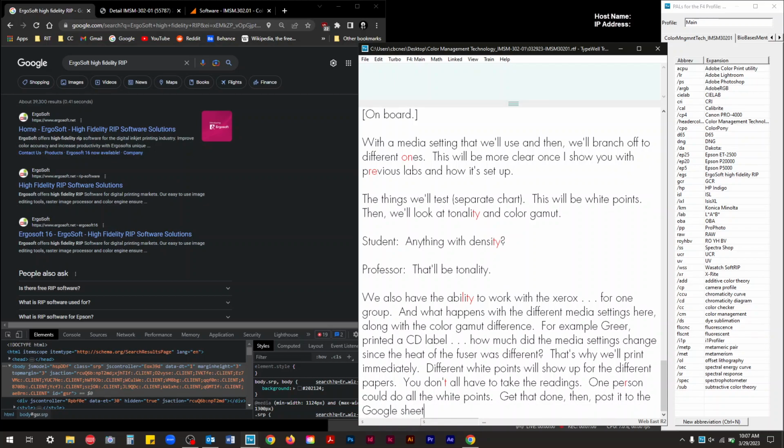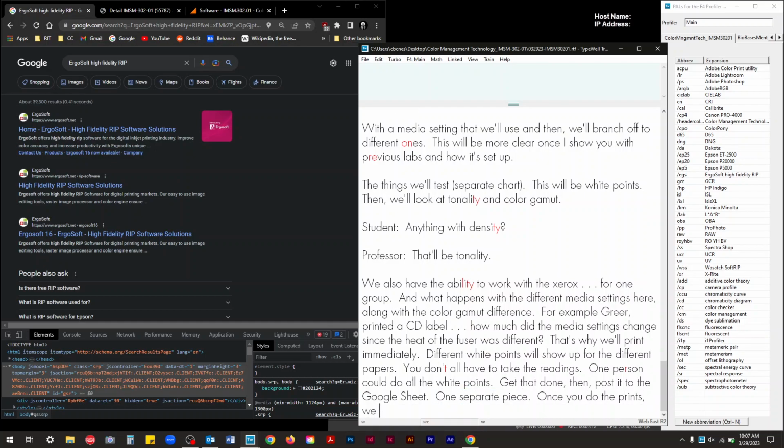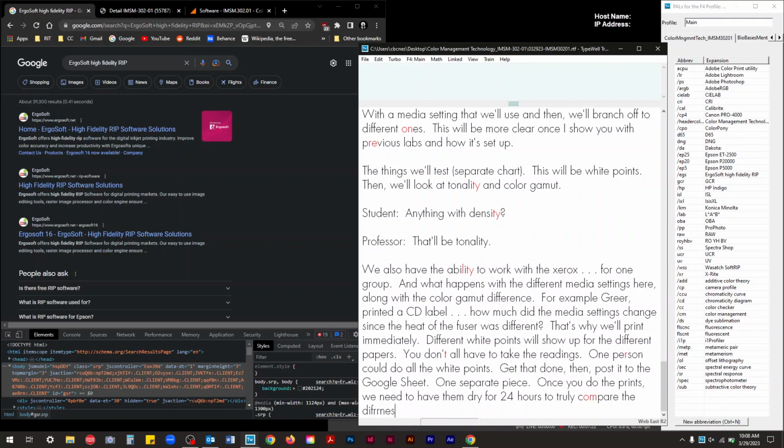From there, once you make your prints, we can't start reading in for 24 hours. Let's truly make sure that they outgas and dry the physical prints, so you can truly compare the differences. But this is primarily what we're looking for. And what type of changes do we see?